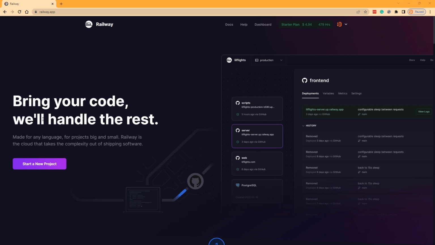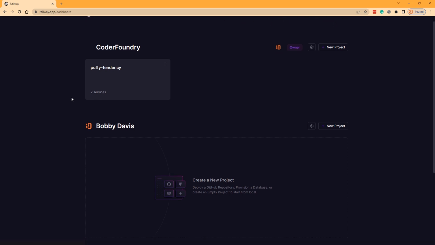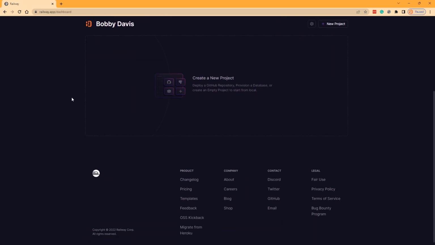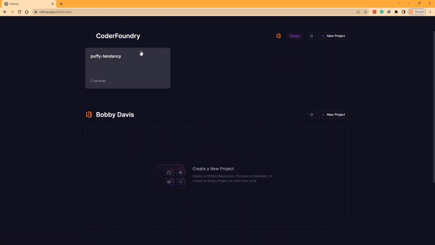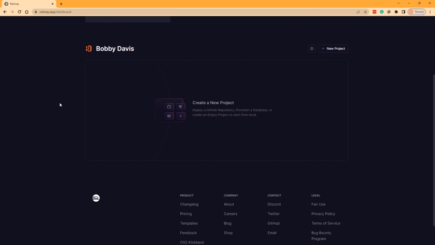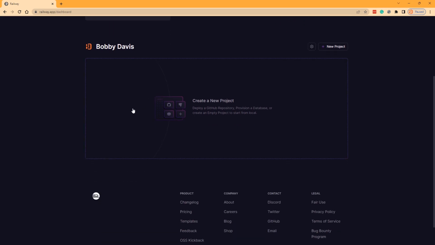The first thing I'm going to do is show you what we're going to do here. I've already logged in, and I'm going to go to my dashboard and scroll up to my personal account. You probably won't have a team account; I have a Coder Foundry team account here. But your personal account will look a lot like this. The first thing it's going to ask you to do is create a new project. A new project is going to contain the database and our web service.